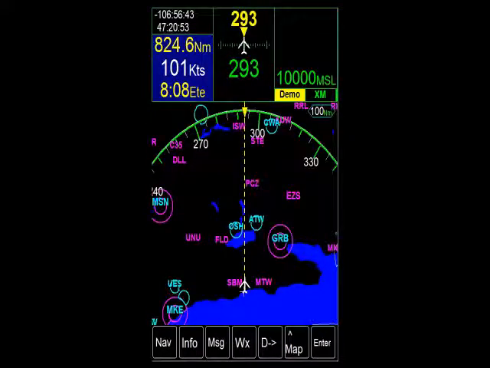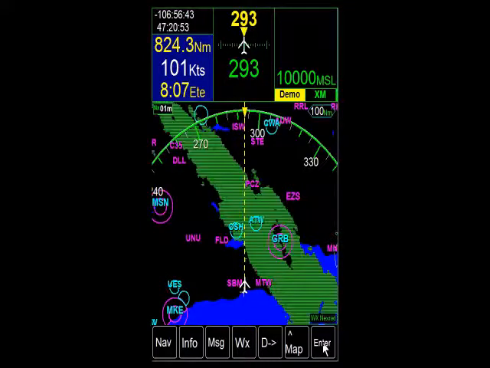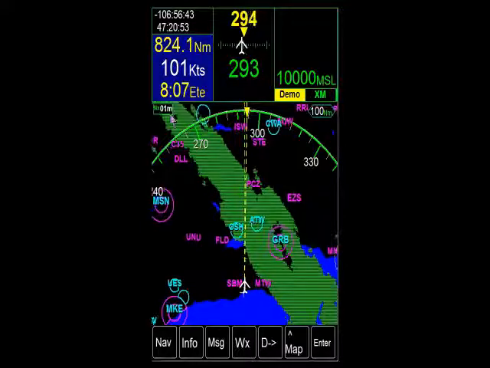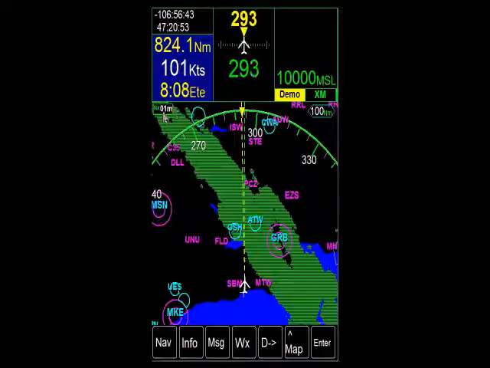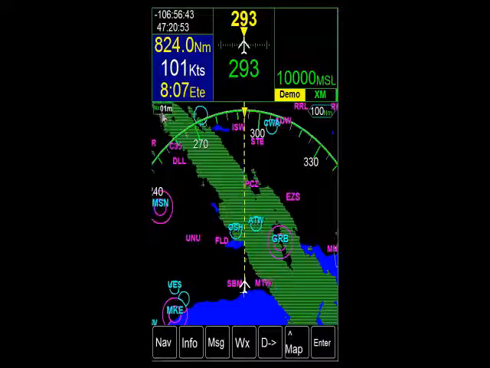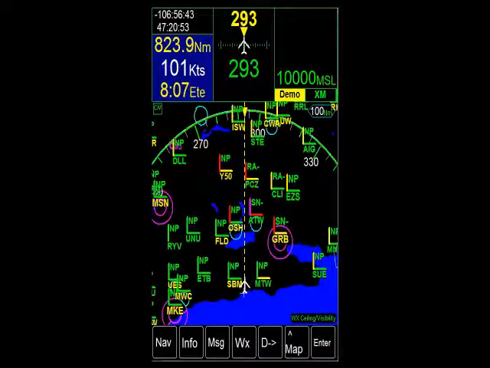With XM Weather, of course, you can overlay live weather on top of the navigational screen. To do this, all you need to do is just press the Enter button. Every time you press the Enter button, you'll get a different layer of weather. And in this upper left-hand corner here, it'll tell you what it is. This means that it's an XRAD and it's 1 minute old. If you hit the Enter button again, you'll get CV, all your ceilings and visibilities.